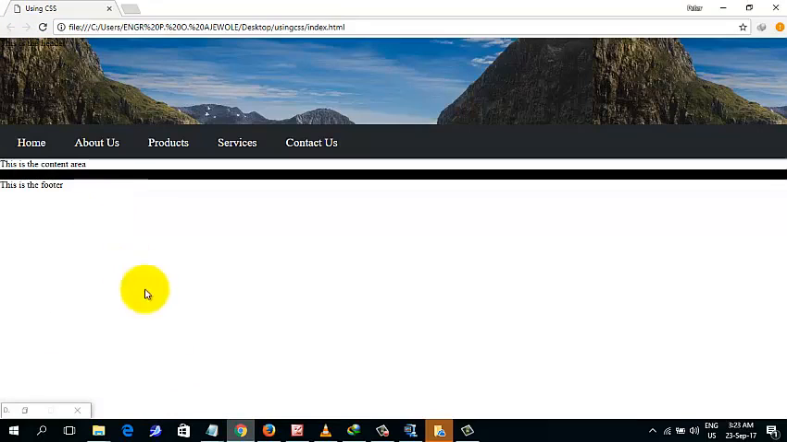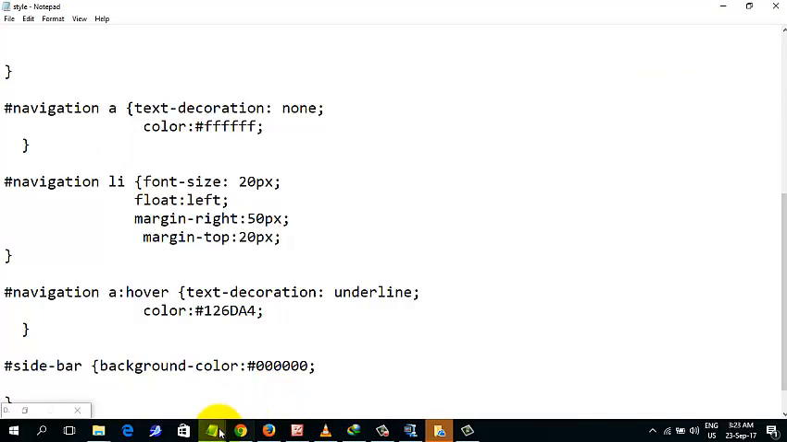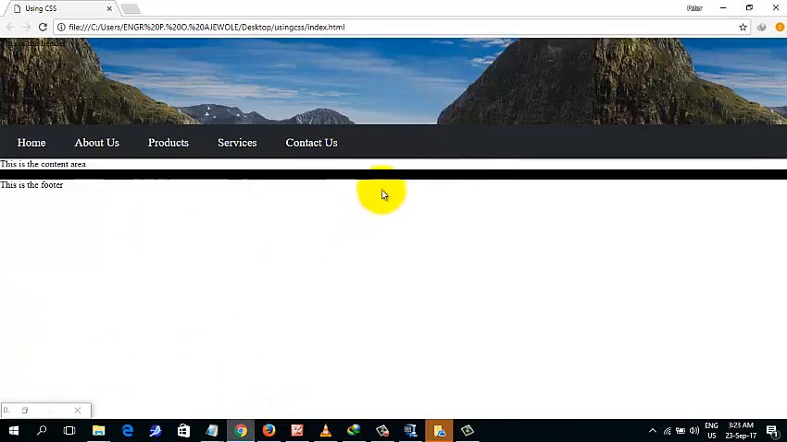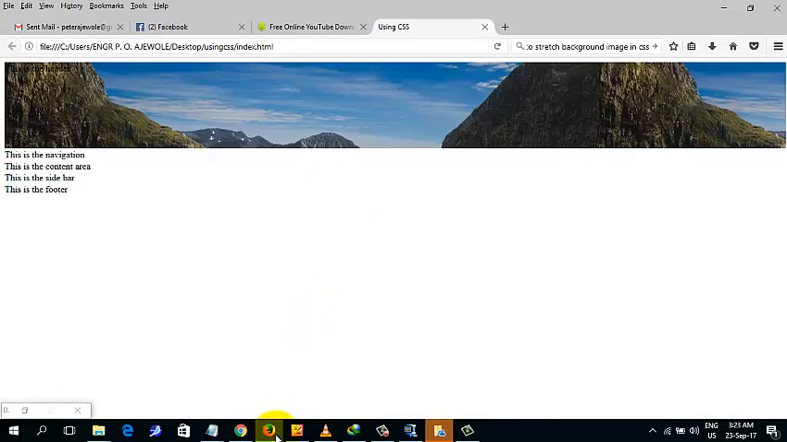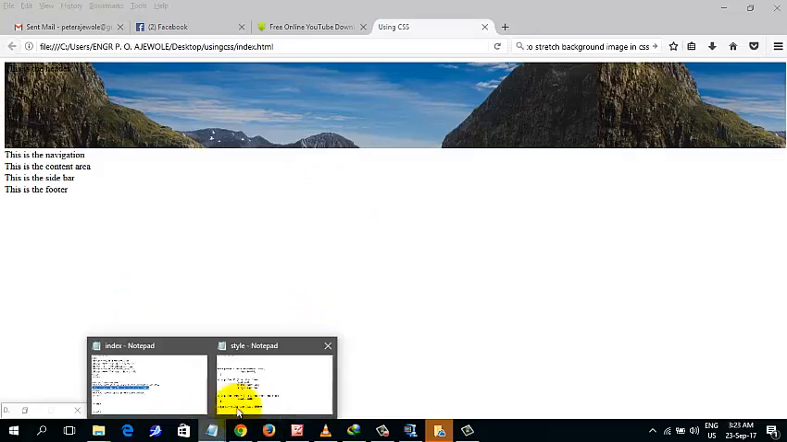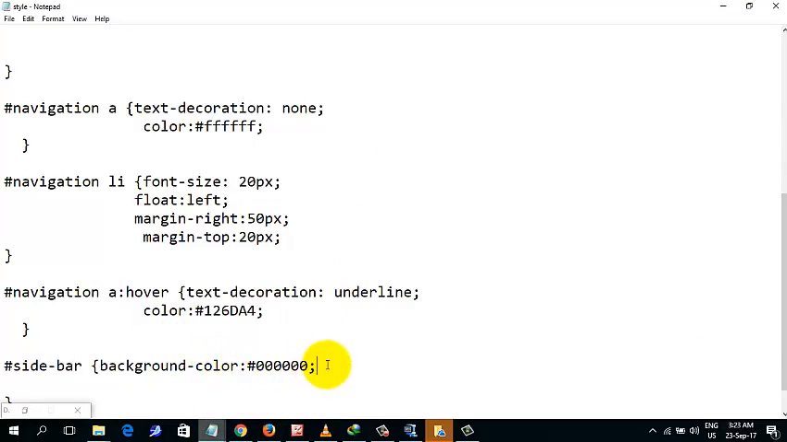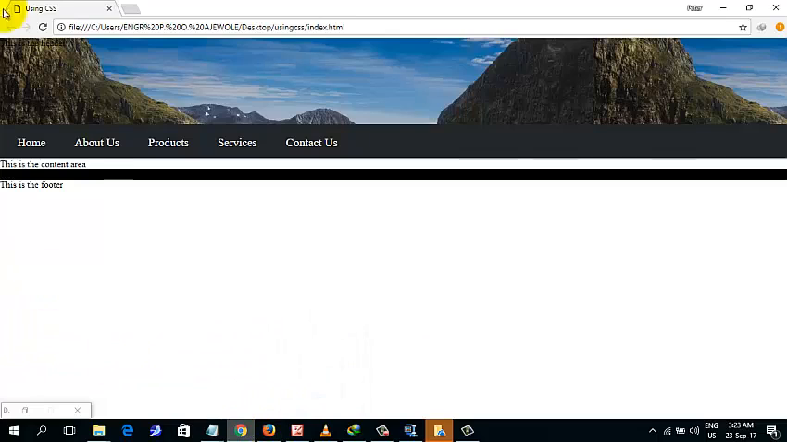Then the width, I'm going to give it width. The width, I think we need to determine this. The width of our screen is around 1024. So I'm going to give the sidebar a width of probably 200 pixels. Let's see how that works.